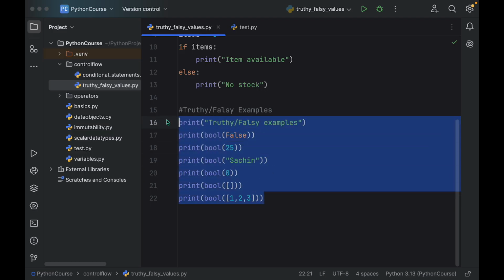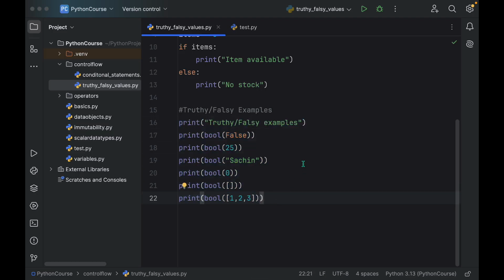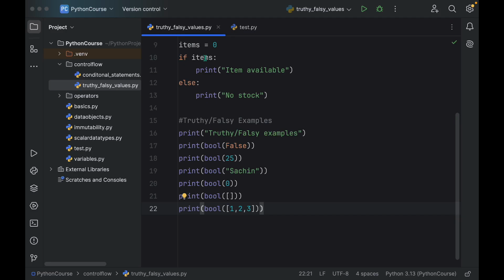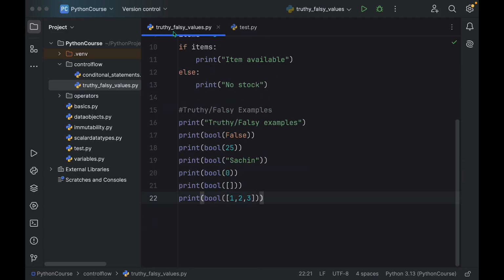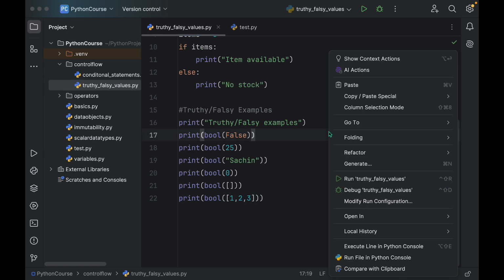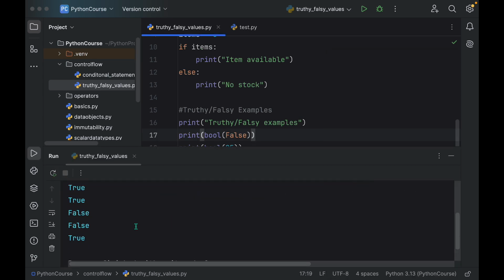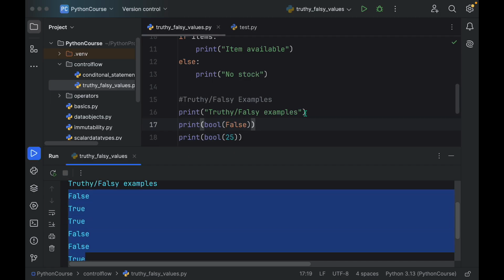Now let's put these examples in the code and verify the outputs. By the way, I'm writing all this code in a Python file named truthy_falsy_values.py. Now let me run this program. Right click, run. So this is the output, and you can see we got the same outputs as we discussed.